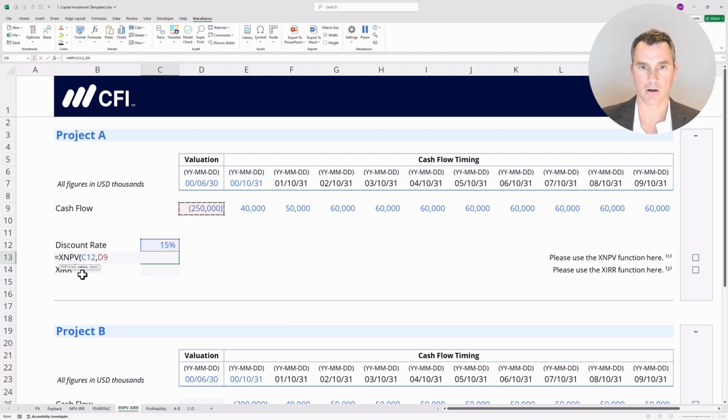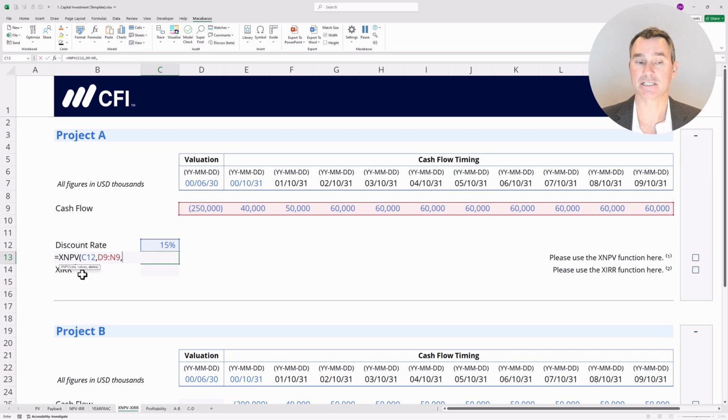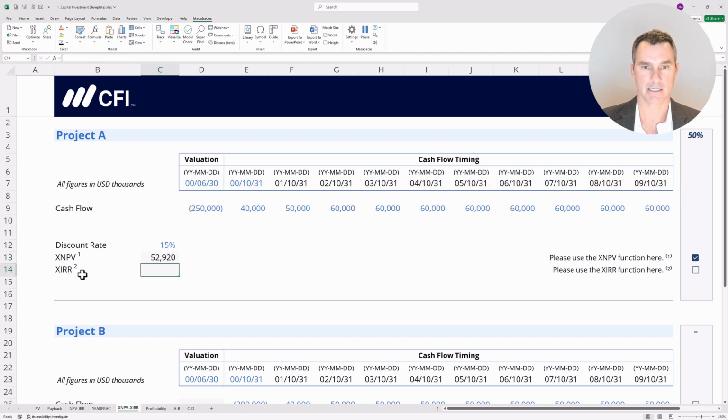Okay, well, let's grab all of the cash flows here, put in a comma, and now you can see it's asking us about the dates. And this is where we select across here. We start with the valuation date and go all the way to the end and hit enter.